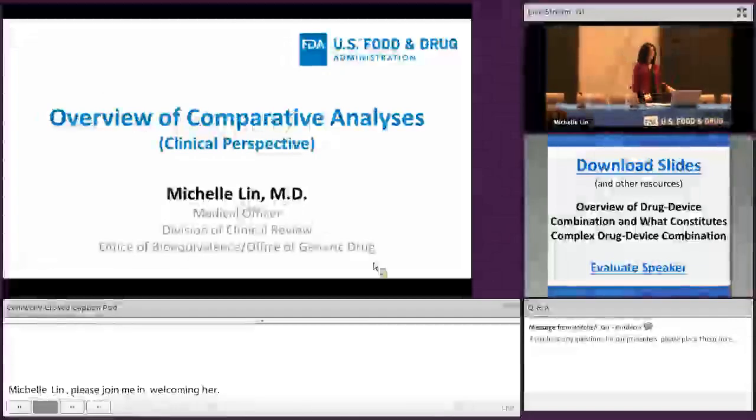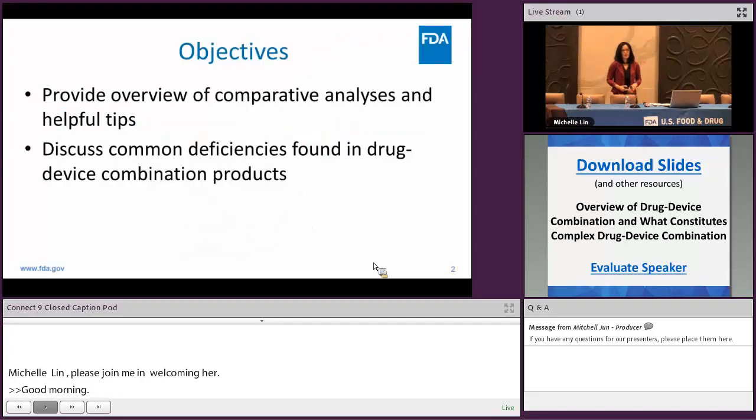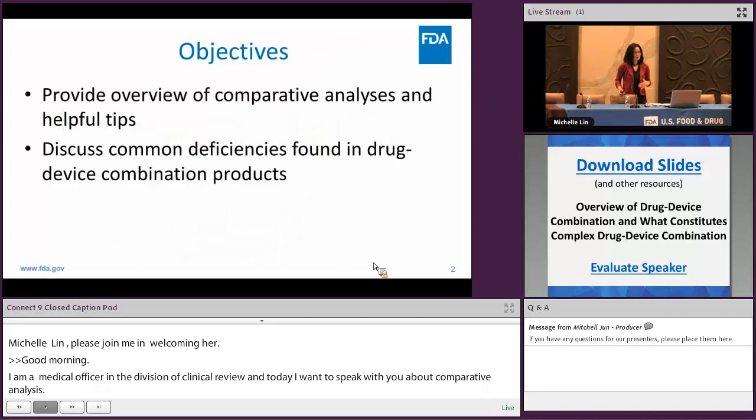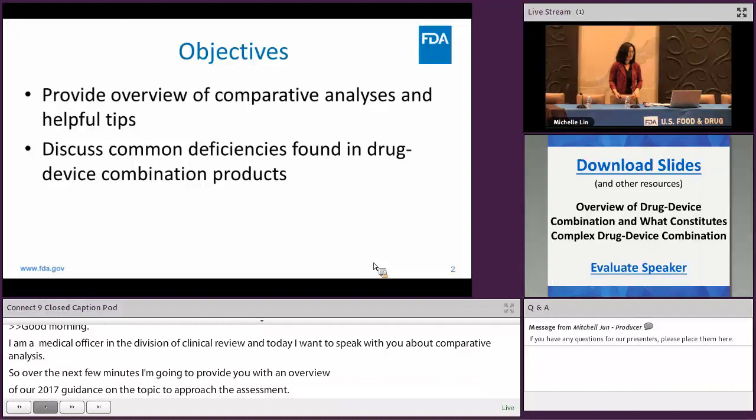I am a medical officer in the Division of Clinical Review, and today I want to speak with you about comparative analyses. So over the next 20 minutes or so, I'm going to provide you with an overview of our 2017 guidance on the topic and give you some tips on how you may approach the assessment. I will also discuss some common deficiencies that we have found and observed in these drug device combination products.